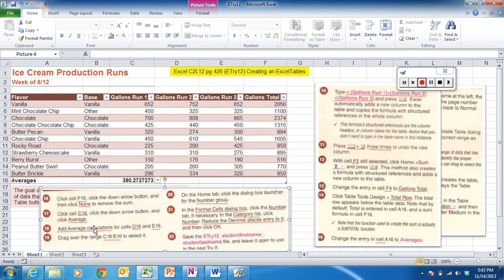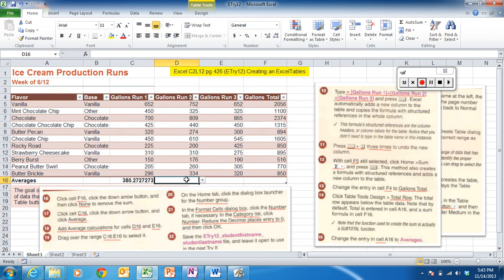All right. So now in step number 18, we will add average calculations for cells D16 and E16. So let's go to D16 and do the same thing. Average over here, and do the same thing over here in E16. Drop down and do average right there.